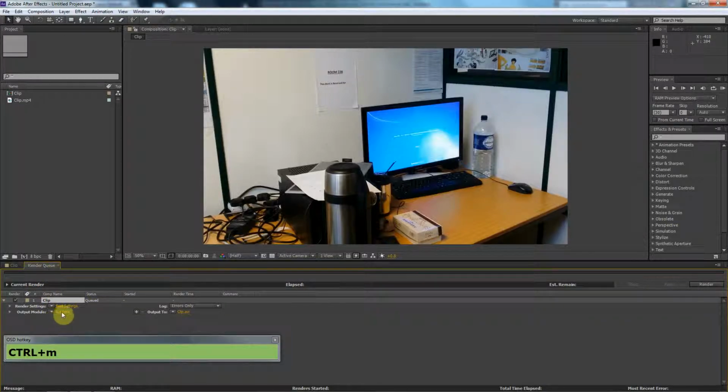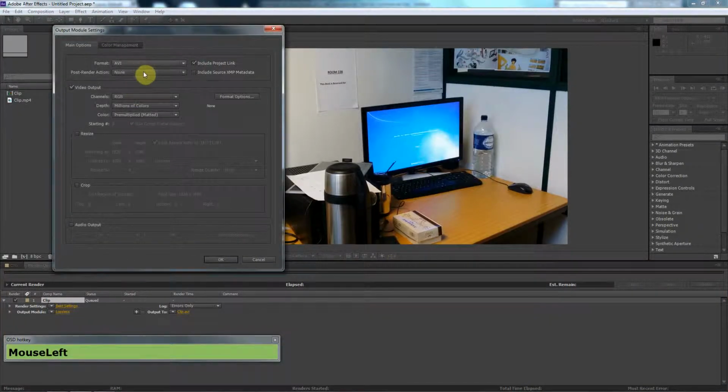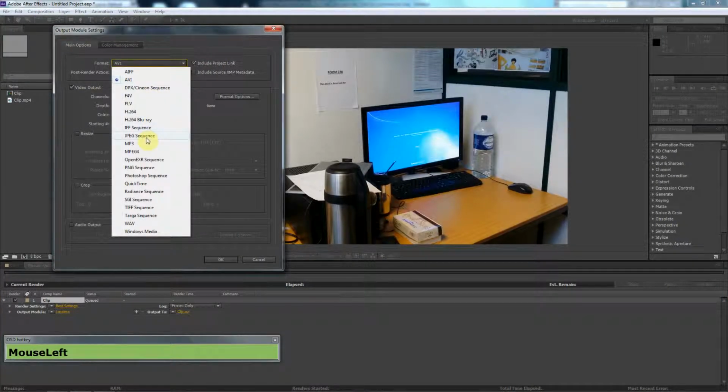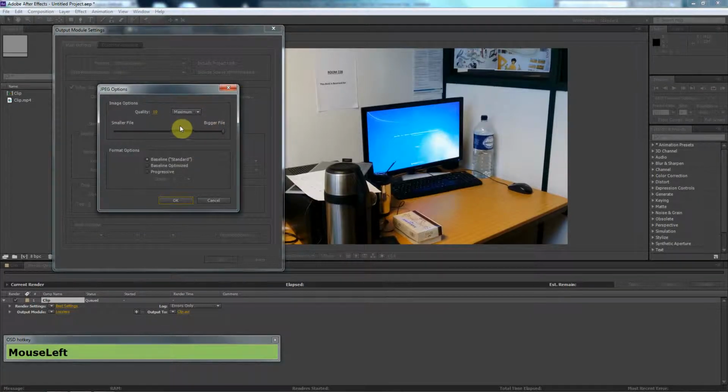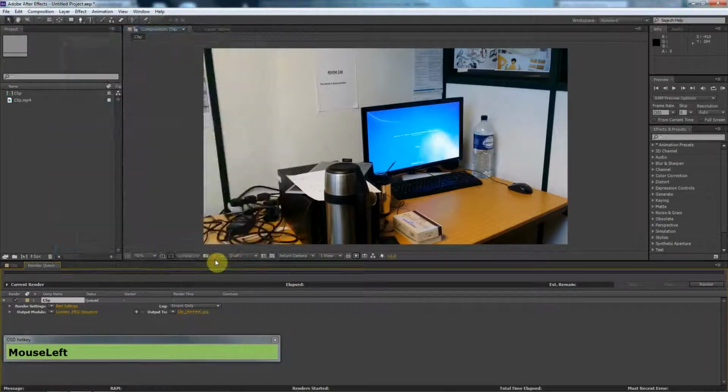and you want to go to where it says Lossless. The format, I'm going to use JPEG. You could use something like a PNG sequence, that would be fine as well. In this case, I'm just going to go with a JPEG sequence, and I'm going to press OK. And the format option, let's have a look. Bigger file size, that just gives me the maximum quality that I can get. I'm going to press OK, and then you will see that the name changes to this.